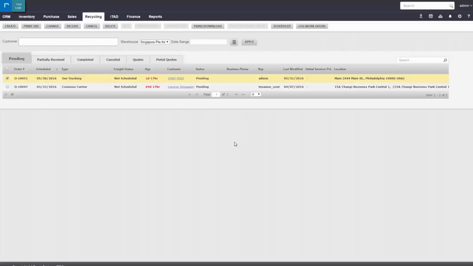So what you're going to do is you would provide them to your driver. Your driver would go on site and tag, you know, as many of the assets as possible. You know, typically you'd print more than you need. Now, what's going to happen is you're going to receive this material in. So the truck arrives, we're going to hit receive.